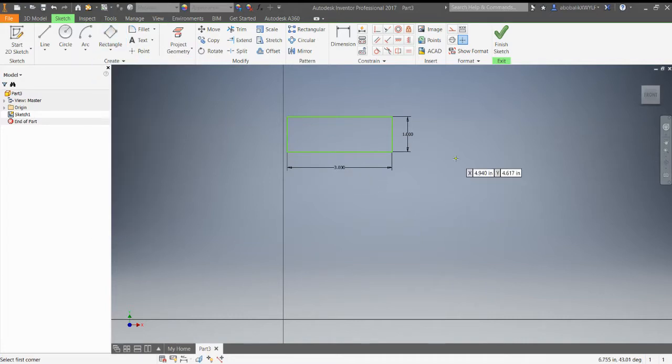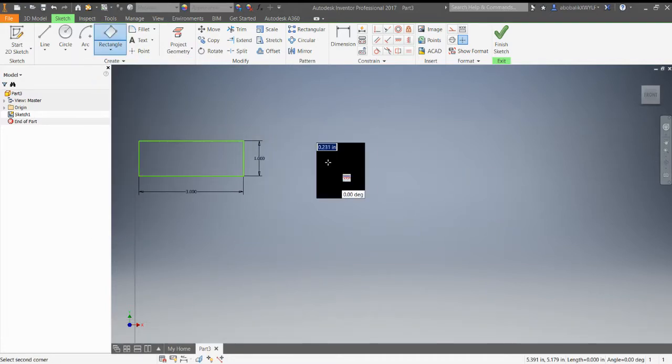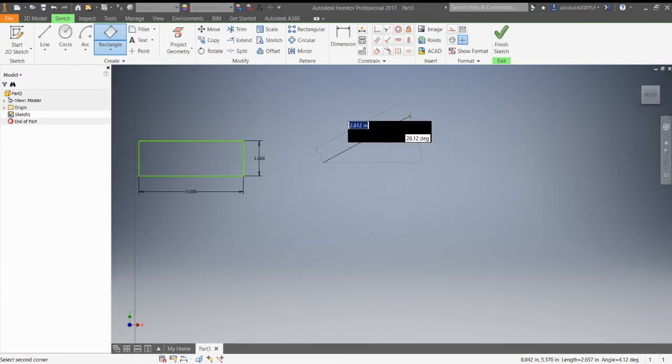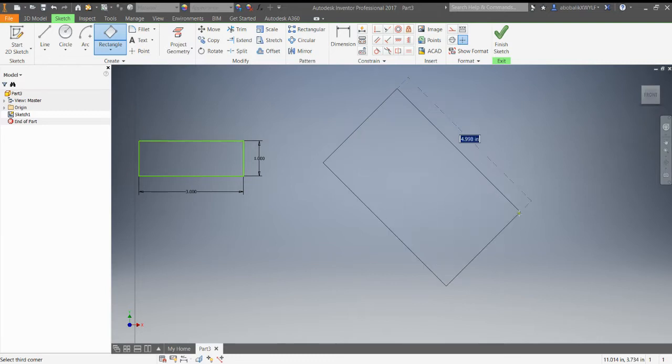For a 3-point rectangle, similar, I establish my starting point. I can establish next at the same time what I want the width to be, but also if I want that width to be at an angle. So if I want the width to be 3 inches, but I also want it to be going at a 45-degree angle, I can type that as well. And now I establish the length of it, or the height of it, I guess you might say.